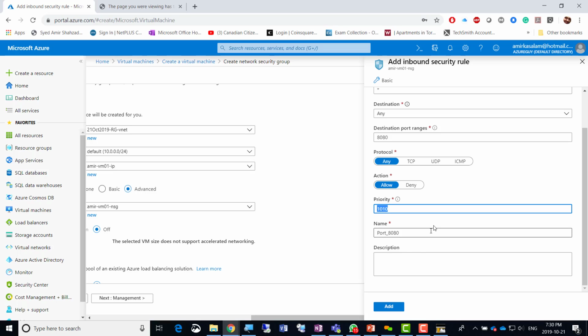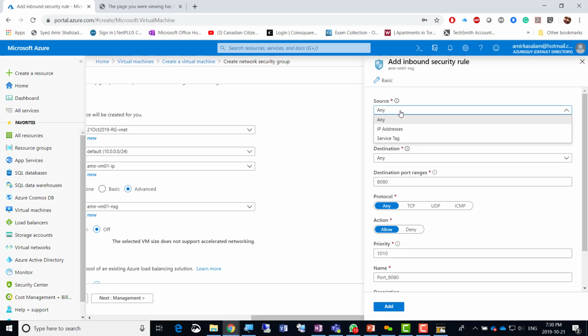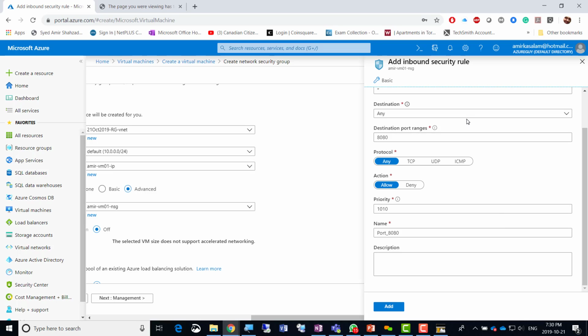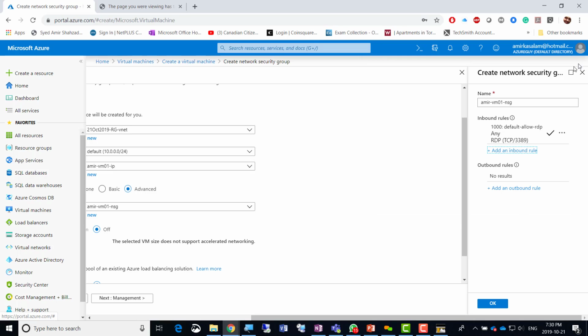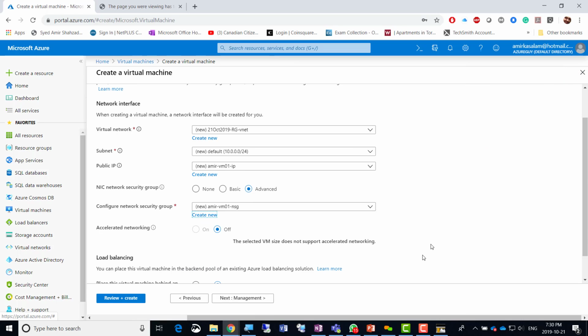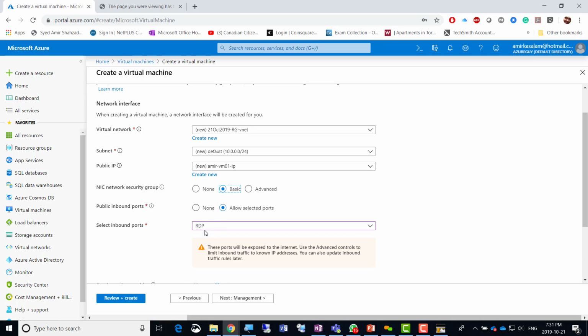So name is port 8080 here. And it could be source anywhere or from specific IP addresses. So it has a lot of extra options there. We're going to be creating those network inbound security rules for some bigger labs when we come to other labs for the virtual machines. I'm just going to close that, but we can create inbound rules and we can create outbound rules here. So I'm just going to close out of this, because we already defined that it is basic, it is already RDP. So public inbound ports, allow selected ports, it is just RDP we're selecting. We could select HTTP here as well, but for now it's RDP.